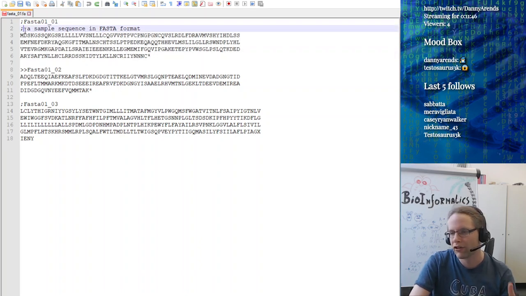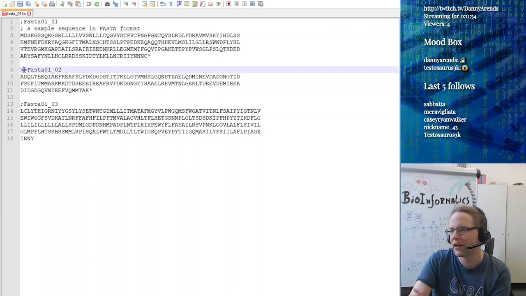The first thing that is here, and Testosaurus comments on the second header line should be only one. That is not a per se definition, right? It just means that the name of this sequence is greater than symbol FASTA 01 underscore 02. So this is a perfectly valid name because there's no reason why a name couldn't start with a comment like this or the other way around. Everything after this symbol is considered the name. So having something like this is perfectly valid. It just means that the name of the sequence is larger than FASTA 01 underscore 02.